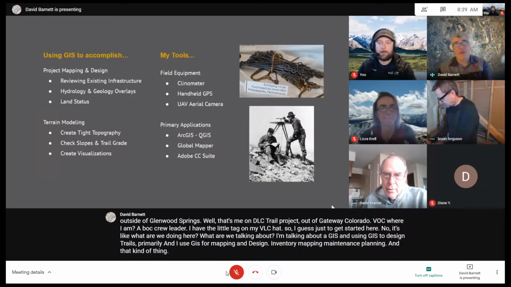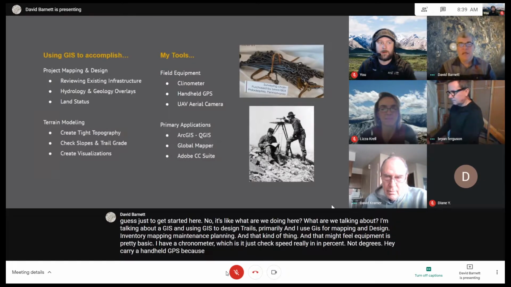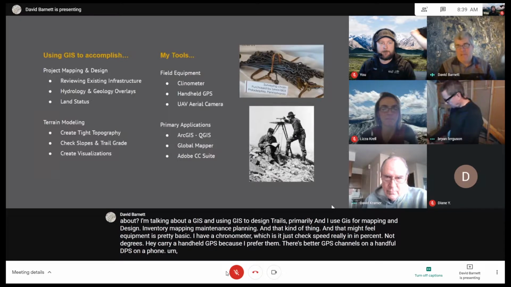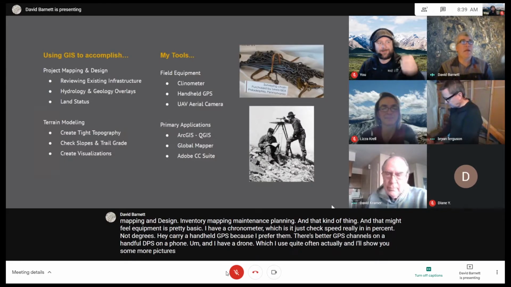And my field equipment is pretty basic. I have a clinometer, which just checks grade, really, in percent, not degrees. I carry a handheld GPS because I prefer them. There's better GPS channels on a handheld GPS than on a phone. And I have a drone, which I use quite often actually, and I'll show you some more pictures of that later on here.